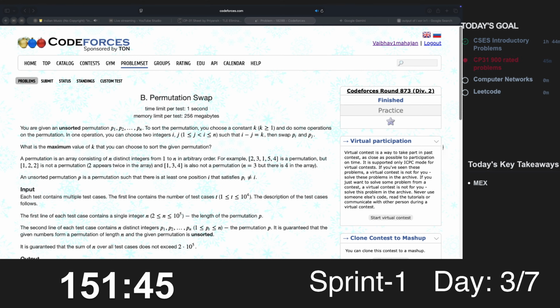This is a problem from the CP-31 sheet by TLE Eliminators under the 900 rating. In an operation, you choose basically two integers i and j, where these constraints are followed: 1 is less than or equal to j, less than or equal to i, less than or equal to n. Basically two different integers that we're talking about.